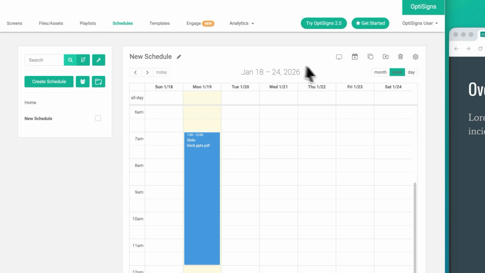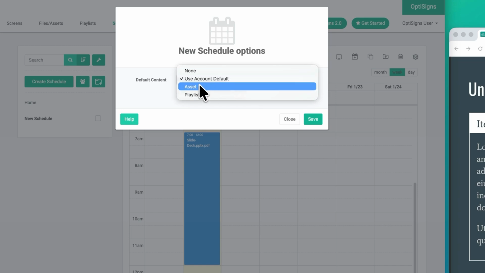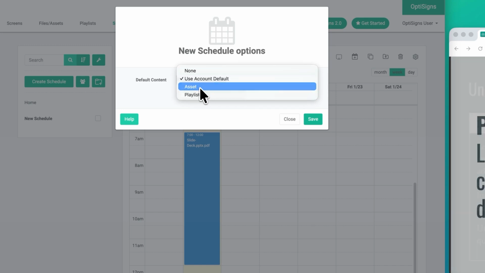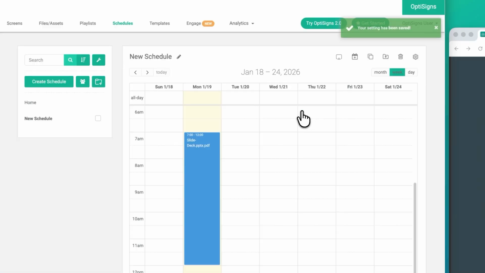Depending on your specific use case, you may want to fill in gaps around scheduled blocks of content. You can accomplish this in OptiSigns by choosing Default Content. Click on the gear icon, select your default asset or playlist. We'll choose an asset and select Weather, and click Save.